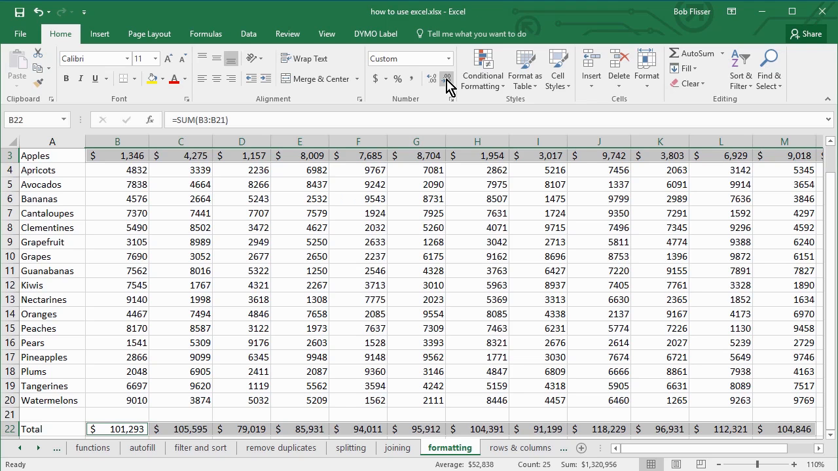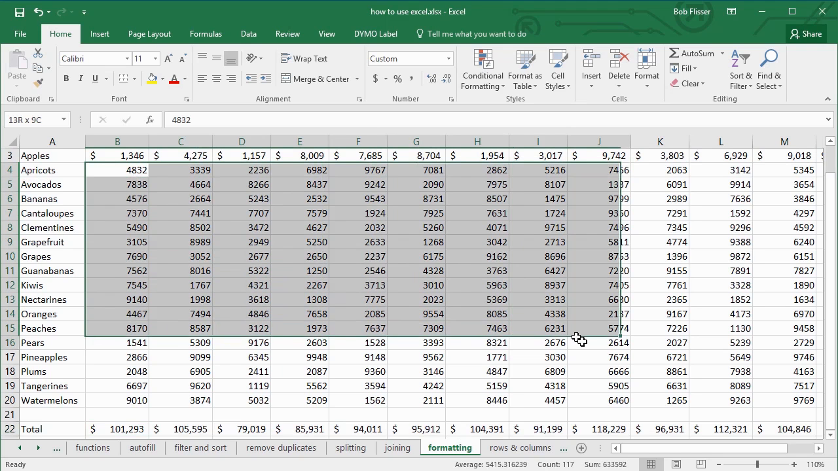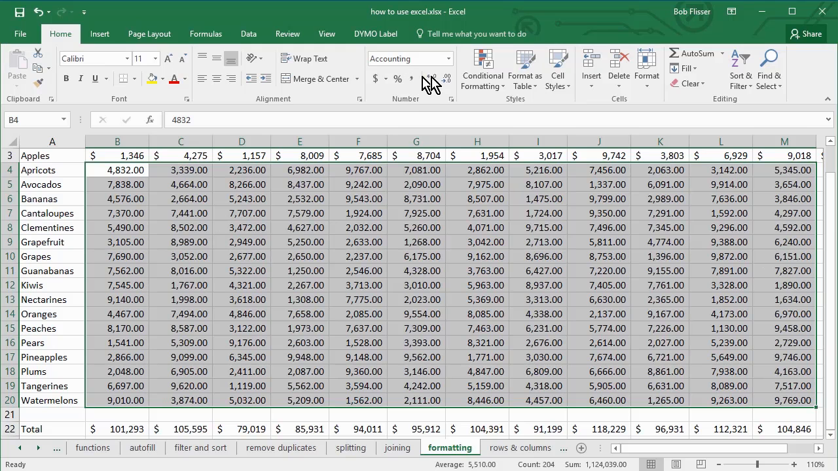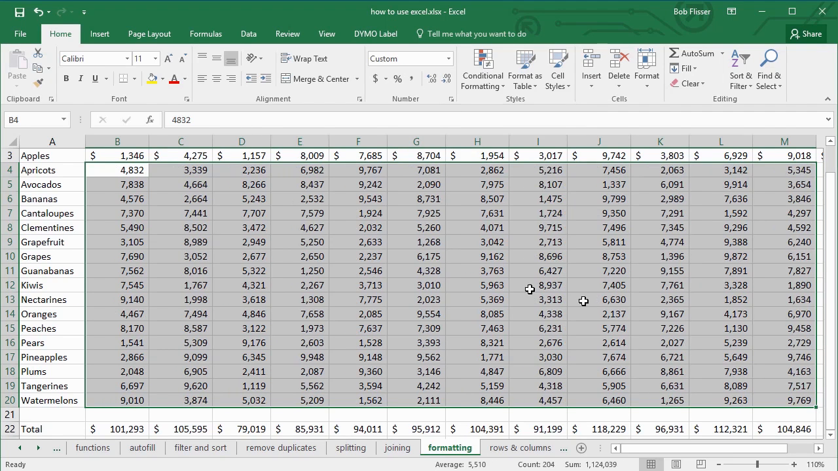Now these numbers in between, we want 1,000 separators, but we don't want dollar signs. That's called comma formatting. So let's select all of these numbers here, and you can press Control-Shift-exclamation mark or click comma. And now let's get rid of these decimals. There's no shortcut for those.